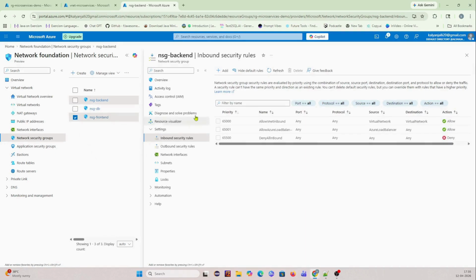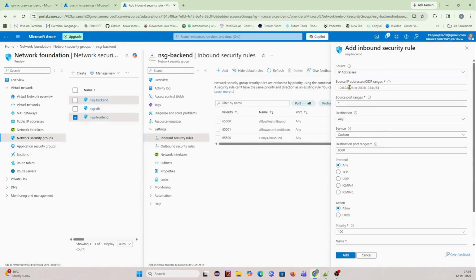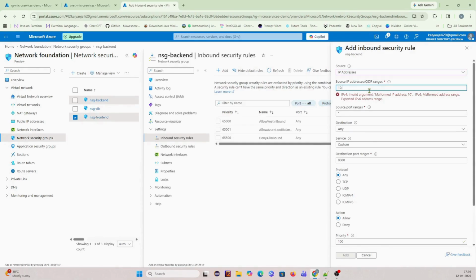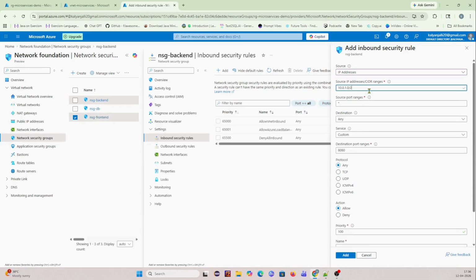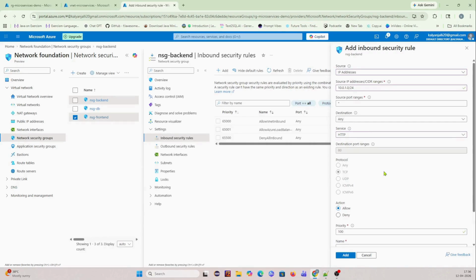Next, you can edit the backend subnet. So for the backend subnet, it has to allow traffic from the front end, right? And so we'll select the IP range as the front end subnet. That is nothing but 10.0.1.0/24. So it has to allow traffic only from the front end, not any other source. Will allow only HTTP port 80 traffic.